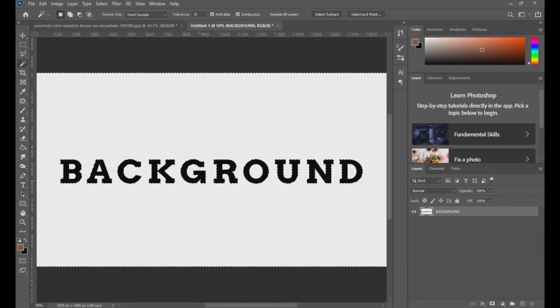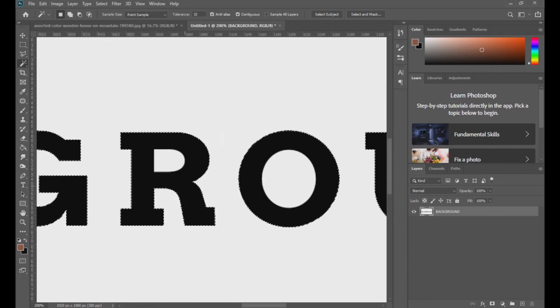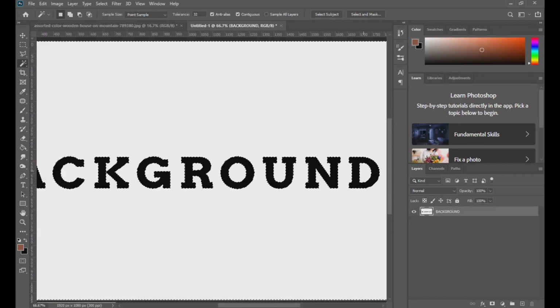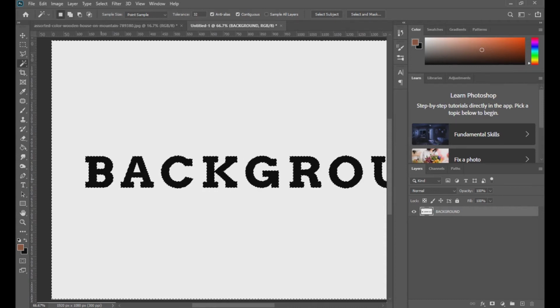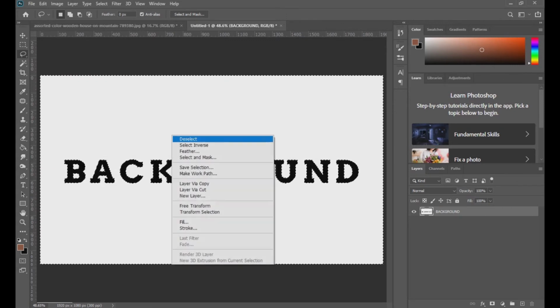Now we want to restrict this selection only to these background letters. Also, as you can see, most of the inside edges of the letters are not selected, so to select them, what we have to do is just hold Shift and click on them. That's it. Hold Shift and click on them. Yeah, so now we just want these background letters to be selected, and for that I'm just going to come to this other selection, maybe the lasso tool, it doesn't matter, and just come here, right click and go to Select Inverse.